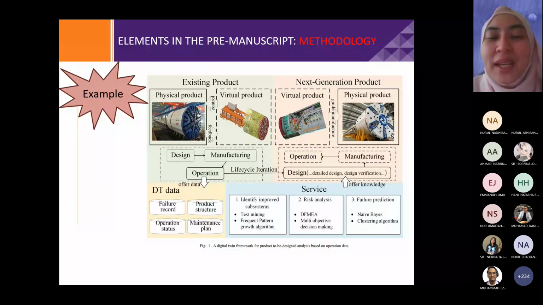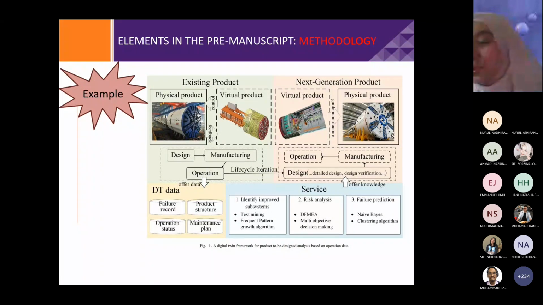All right, so for this one, existing product and next generation product. You can see that this is the physical product before, and this is the one that has been improved, the next generation. So you can see this very clearly in a pilot plant, right? They take a picture and paste it here. And this is the virtual product before and the virtual product after. You can use this as well, okay?